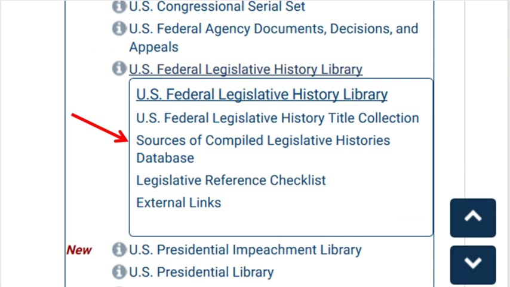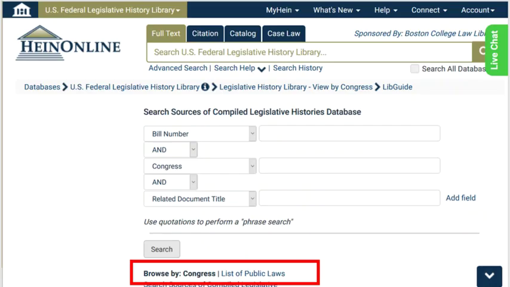History database, which is an electronic version of a book with the same name. BC Law Library has a copy of the book at our reference desk, which is annotated for our physical collection to help us locate the sources of compiled legislative history in our collection.